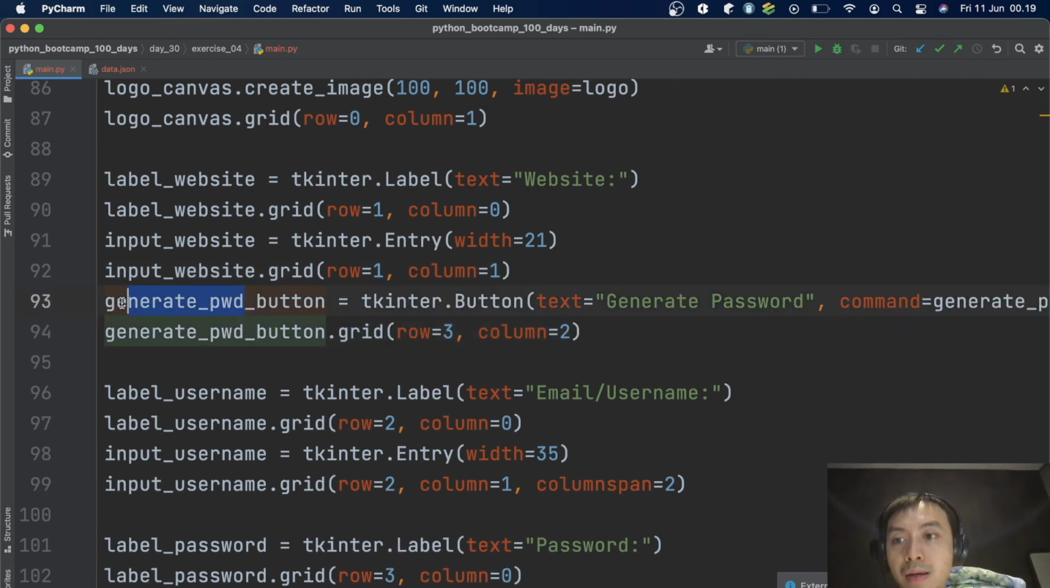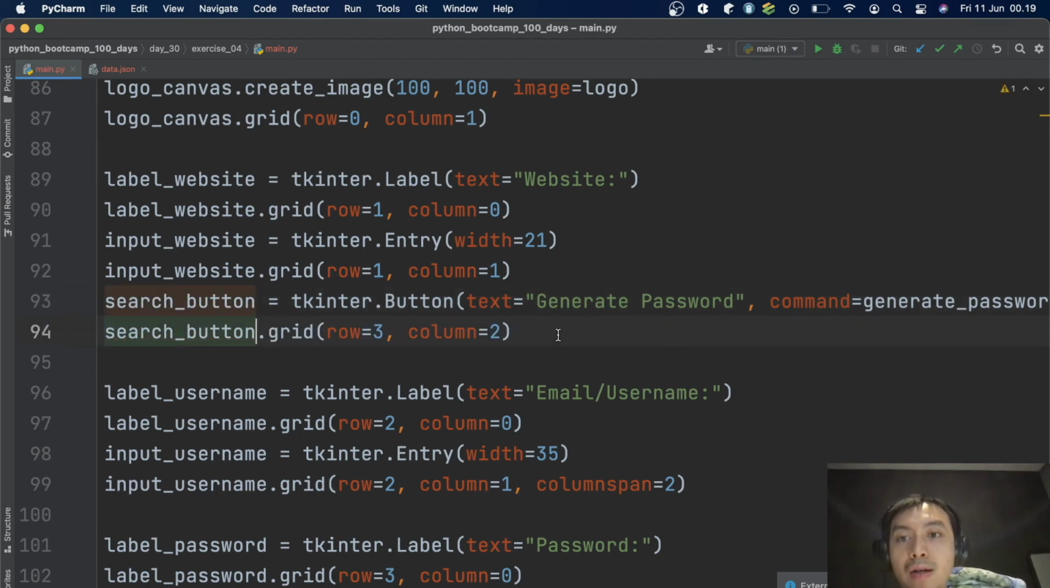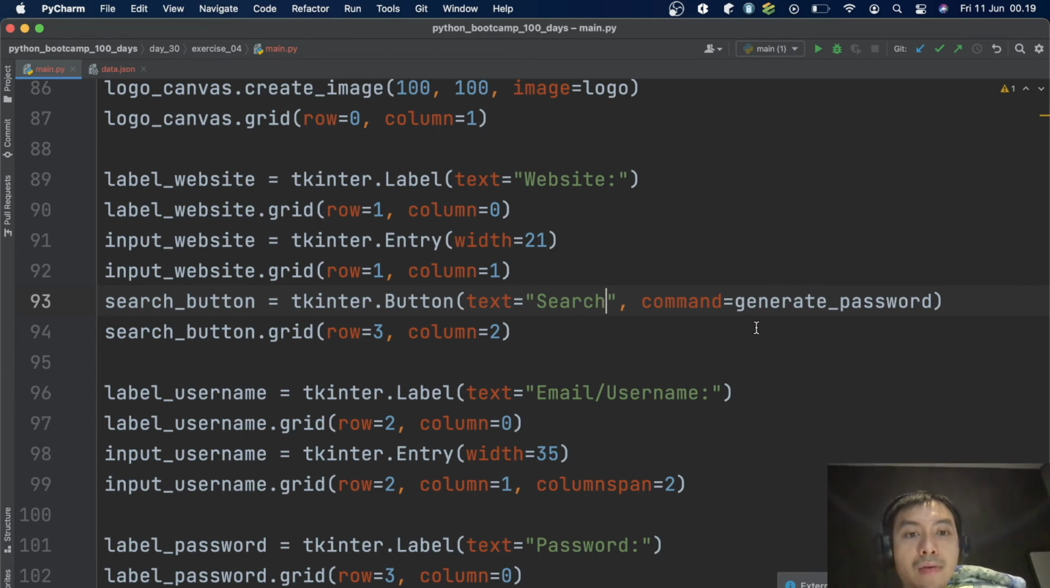Oke, kita kasih nama search button ya. Search button itu adalah ketika enter button, kita kasih aja labelnya search gitu ya. Komennya adalah search. Nah, ini belum ada ya. Search website ya, boleh.